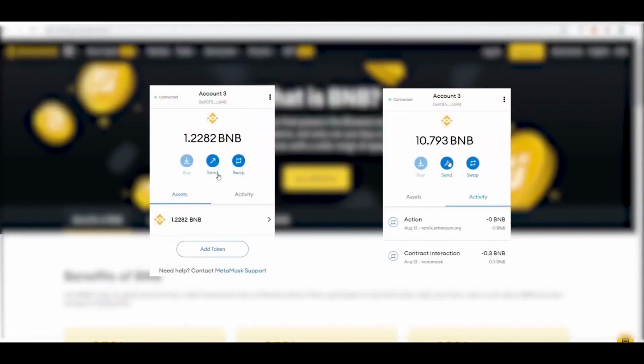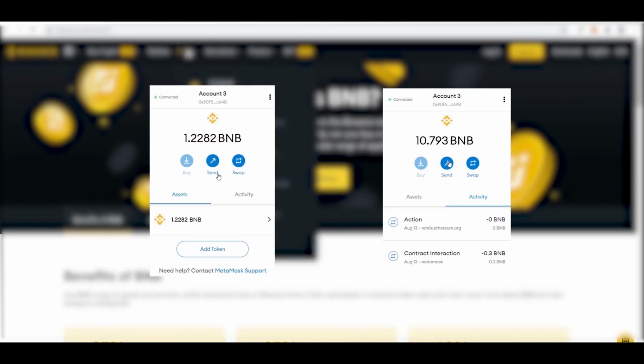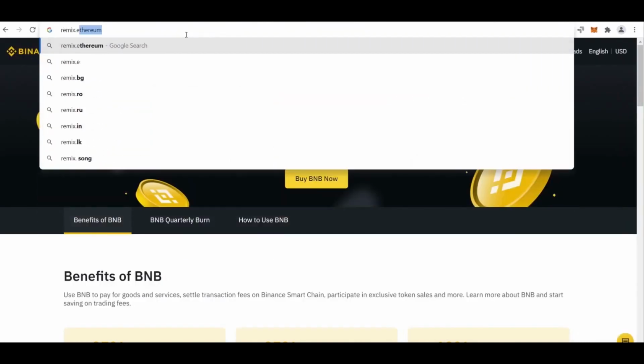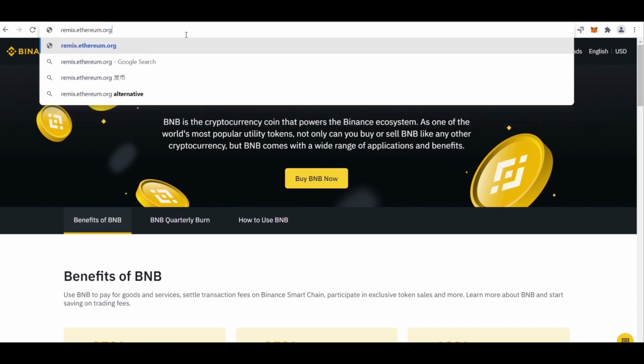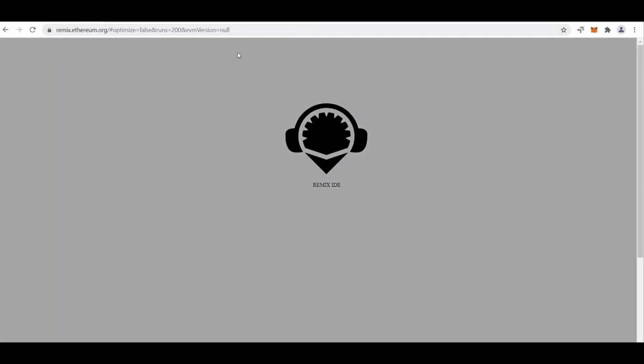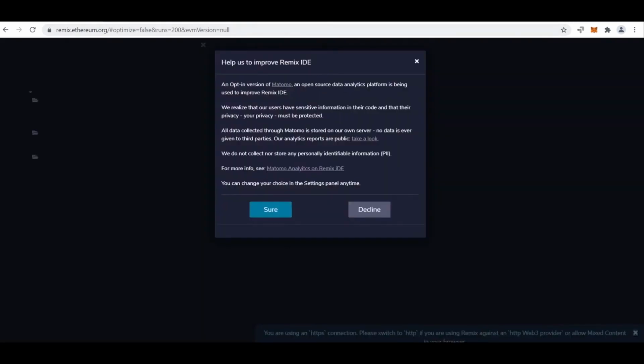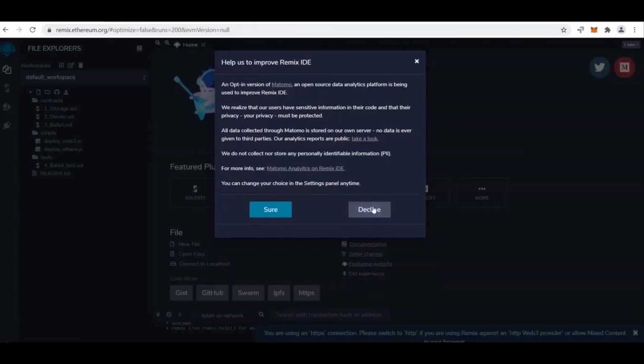In this example I've done, you'll see how I used just 0.3 BNB to gain over 10.7 BNB in just minutes. The first thing you want to do is go to Remix.ethereum.org. This is where we program contracts for both the Ethereum and Binance network.